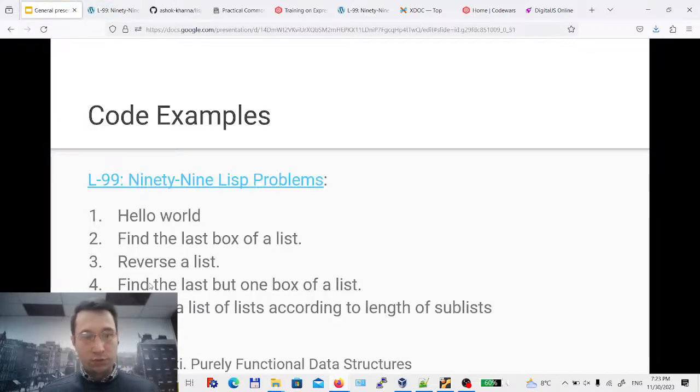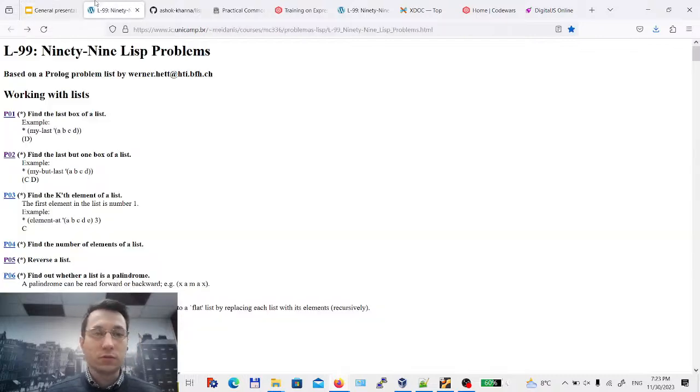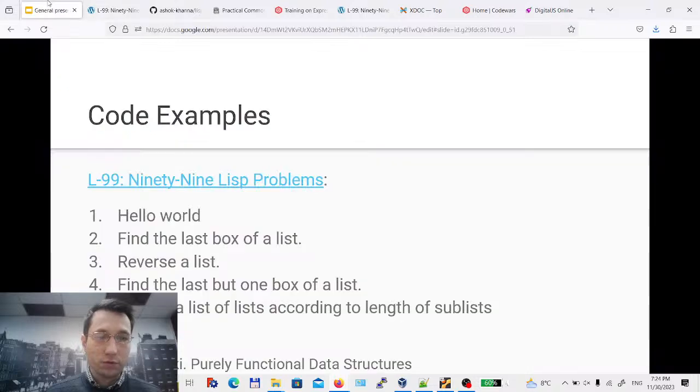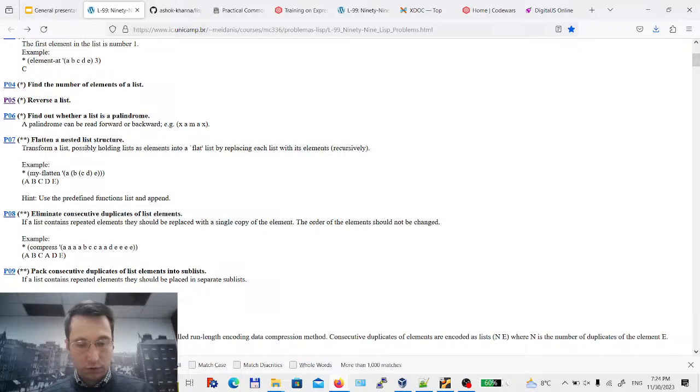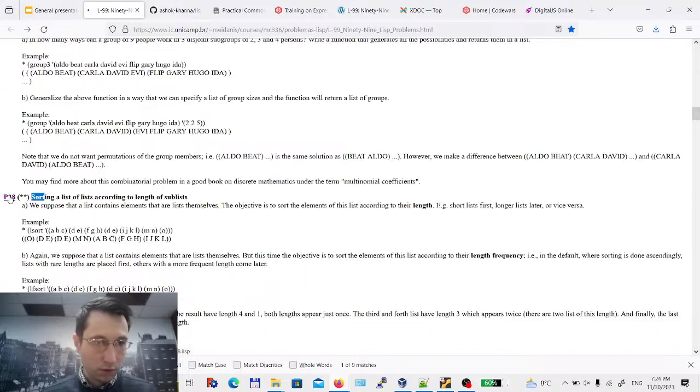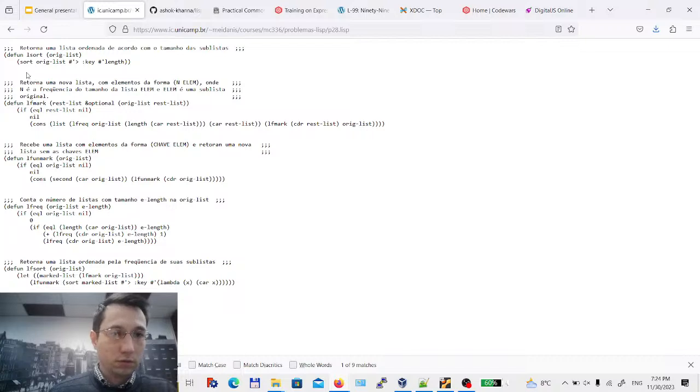So the next interesting problem is sorting a list of lists according to the length of sublists, which is quite a tough problem due to the amount of code needed to handle it. For example, as you can see, the sort solution is here. It's not quite easy to implement right now because there is too much code for this. It's quite tedious to write down all of this. Let's look at what's going on here.